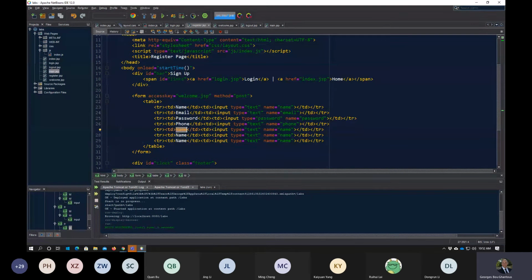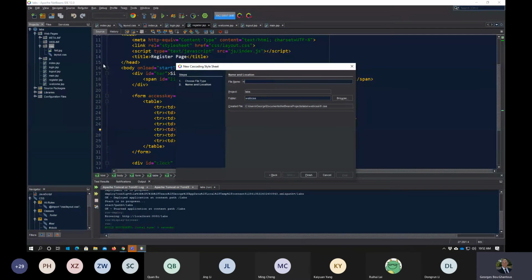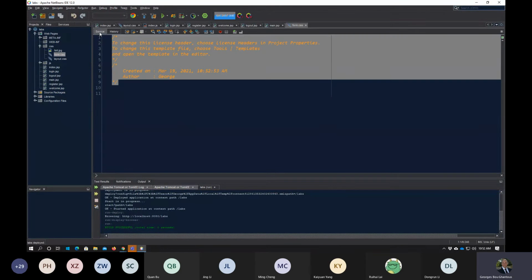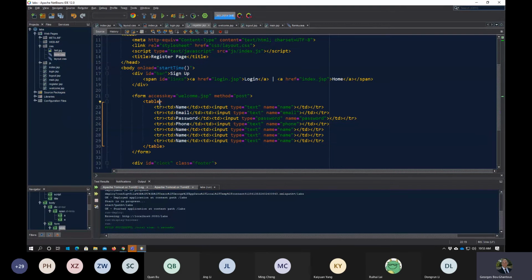I've created a new CSS file called form, so new cascading style sheet form.css. In this form, I have something called table that fixes the table at certain position and applies some rules. So to apply that to my register in the table, I would say class table.